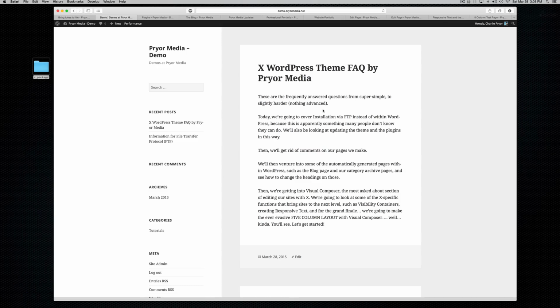It's not really using Visual Composer completely, but if you've ever wanted a 5-column layout and you've tried to do it in Visual Composer, you know that everything goes crazy, the whole interface doesn't like it, everything ends up messed up, and it just does not work the way you want. So we're going to do that. We're going to do it with X.